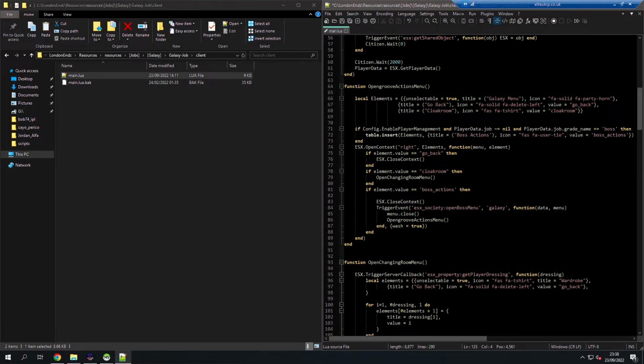What do we want this menu to actually do? We're in the main menu. You've walked up to the blip, you've clicked E. Okay, boss menu. I want you to either go back, change the clothes, or go to boss actions. Now, as you can see, this is very different to this, because all these 2 are doing functions. That one, going back, is closing the whole menu for you, and this one is your changing room.